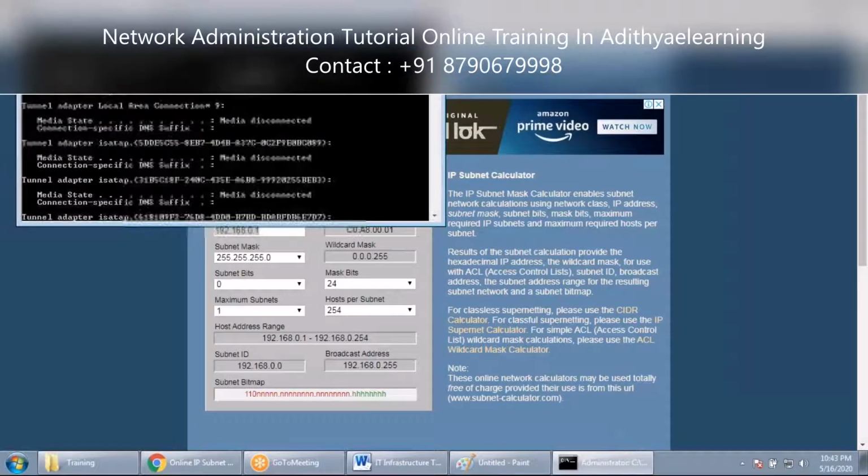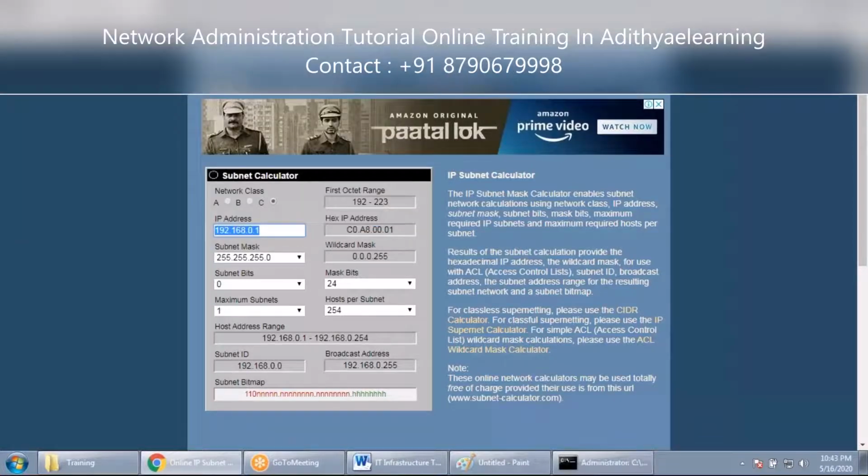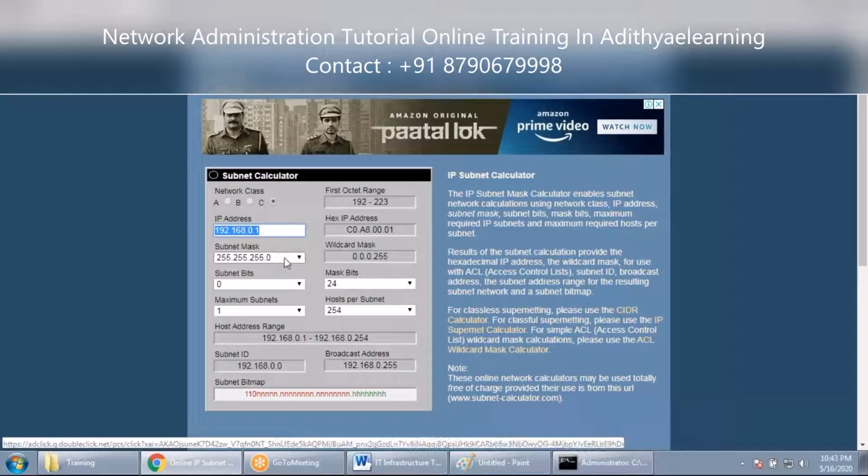I configured 192.168.1.3, and this is class C, and I put the subnet as 255.255.255.0. Let's see how many hosts we are getting now. So 0 to 255. How many hosts am I getting? 254.